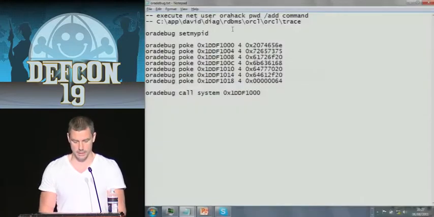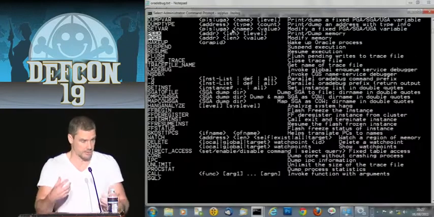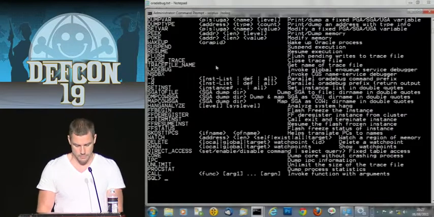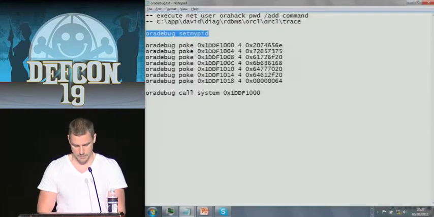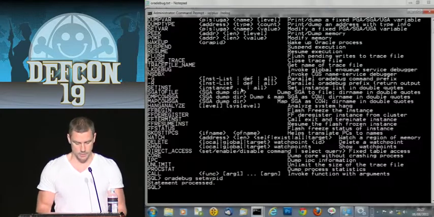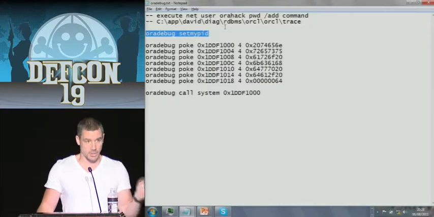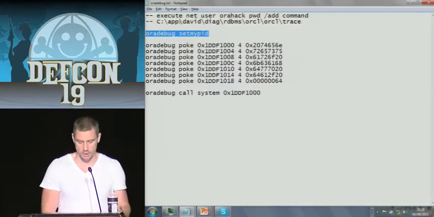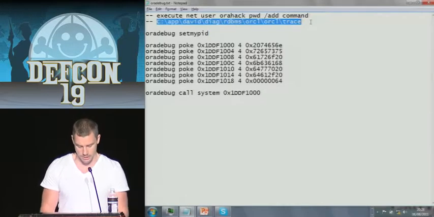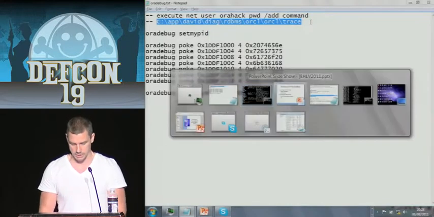Okay, so first off, we need to set the process ID we want to debug, and we're just going to use the process ID of my given process. So set mypid. One of the great things about Orac debug, well, let me rephrase that. It's bad that we can do this with Orac debug, but one of the good things thereafter is anytime you use Orac debug, a trace file is created.